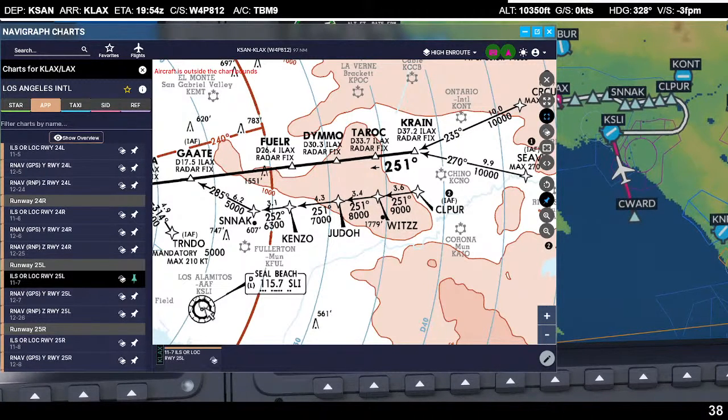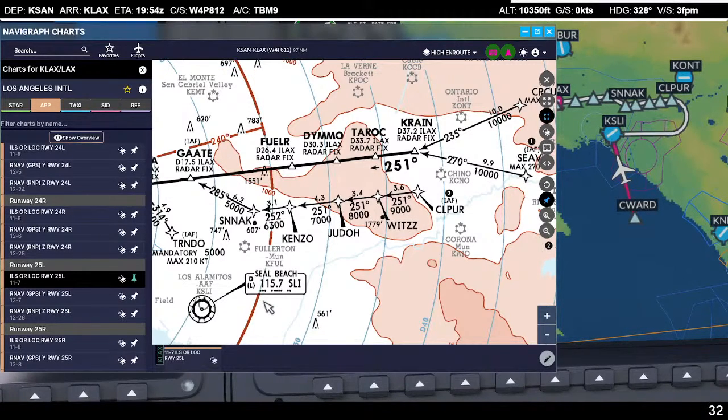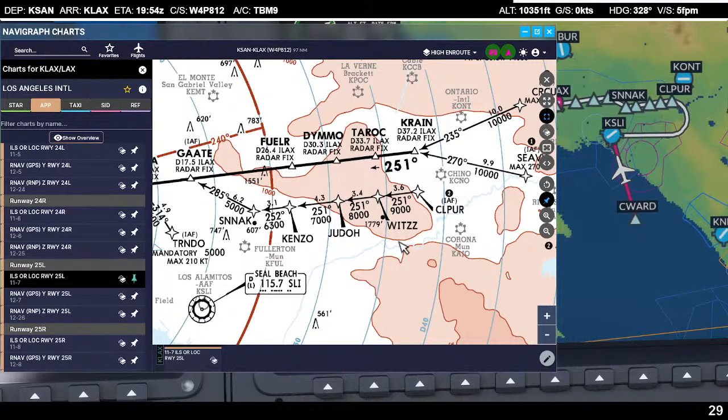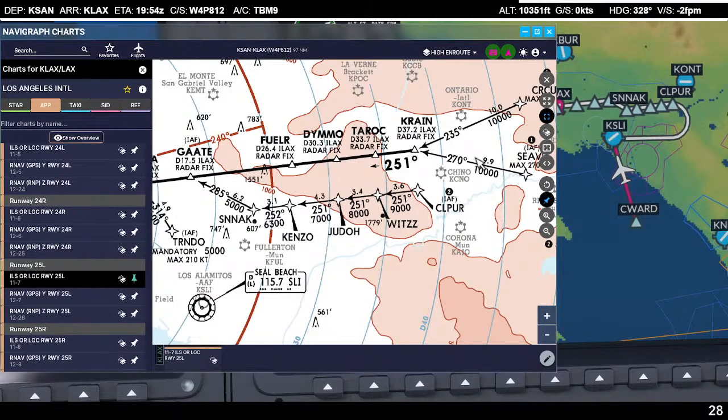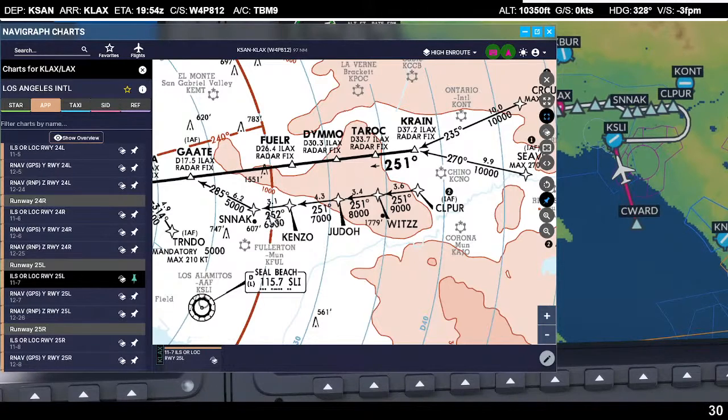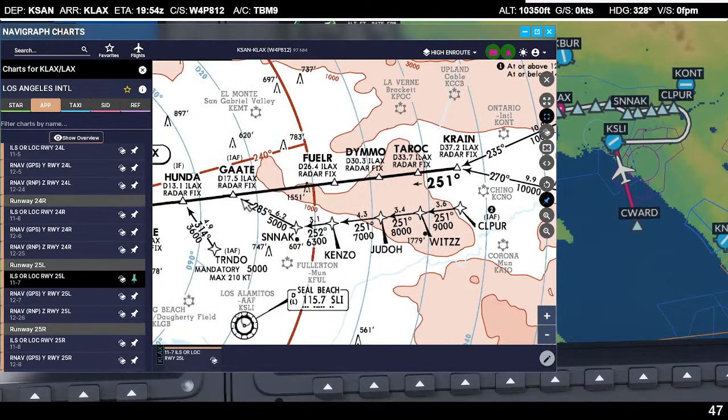From Sierra Lima India, we now go right and CLPUR. That's this one, our initial approach fix. After that it's 9,000, okay. 8,000, 7,000, 6,300, and then it's snug. 5,000, we go right, heading 285 for 6.2 nautical miles. We pass the gates.